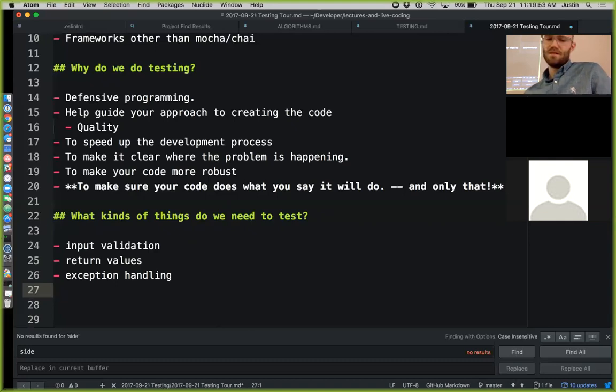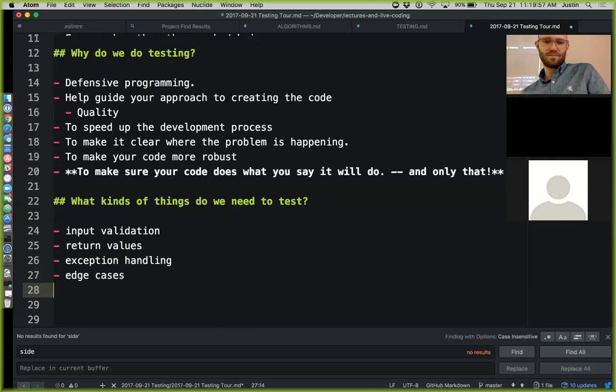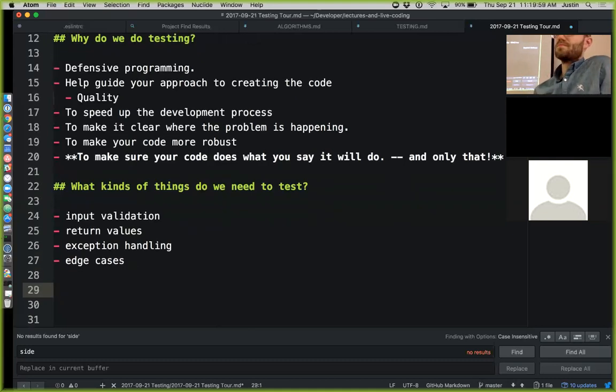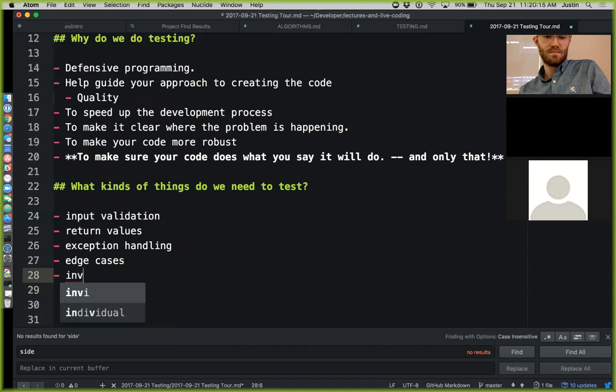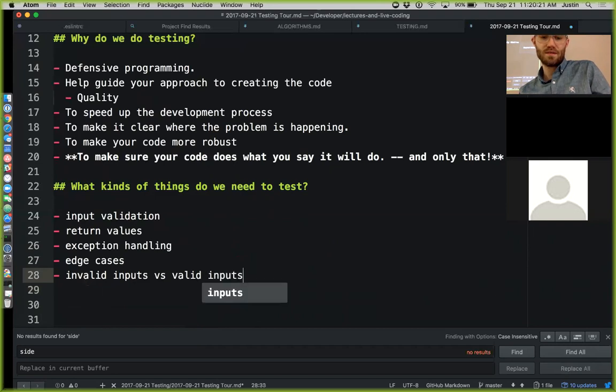Edge cases. Okay. Also, there is a thing called negative testing. It's close to input validation, where you intentionally provide wrong inputs and see how it goes to exception handling. Invalid inputs versus valid inputs.